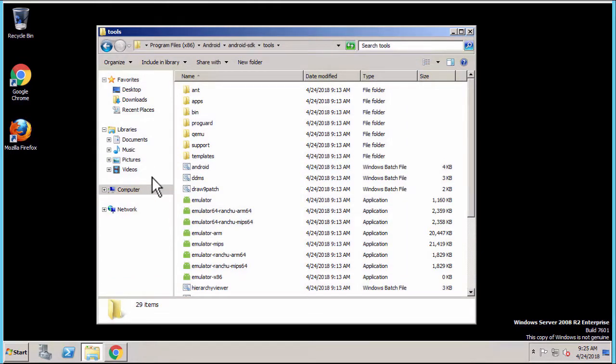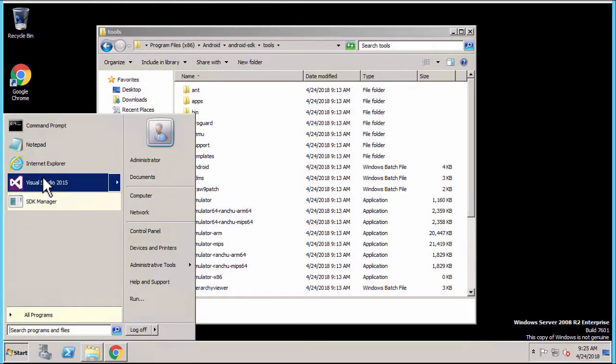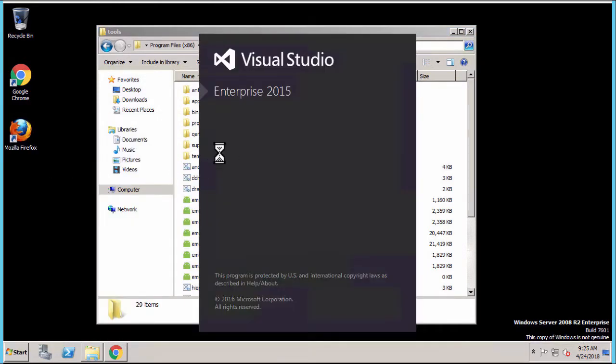The next thing we're going to do is start up our Visual Studio 2015. Because it was unable to install the SDK when it was doing the update, it wasn't able to tell it where the SDK was. So we're going to have to do that manually, and that's what we're going to do next.